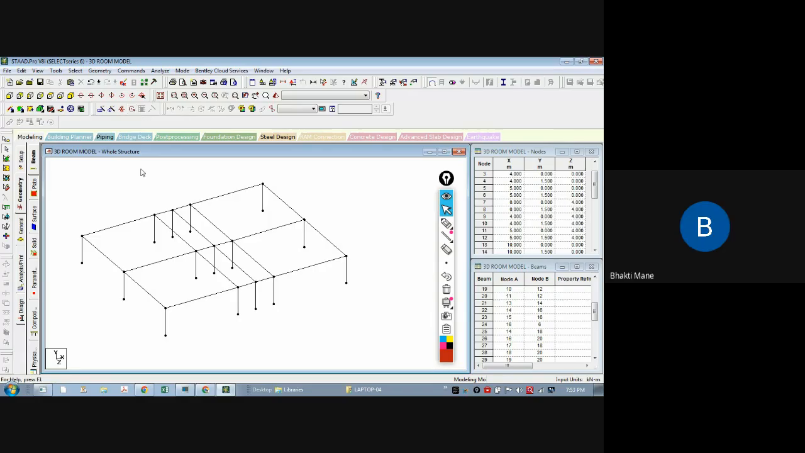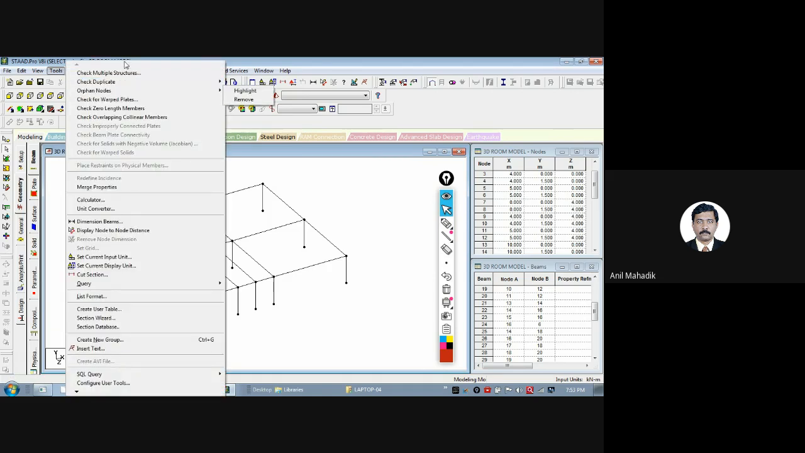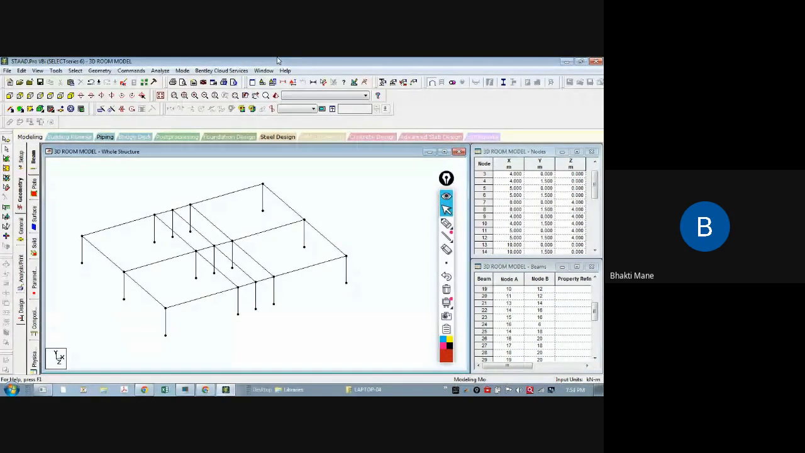Sir, if we don't check the member duplication, will it be considered twice in the dead load? No, it will show the errors actually. It will show the errors. No, there will not be double. Actually, it doesn't happen, but the duplication may come with some error. So it should not happen, but we need to check. So it is a practice that before analysis, we go for this check. Okay, sir.